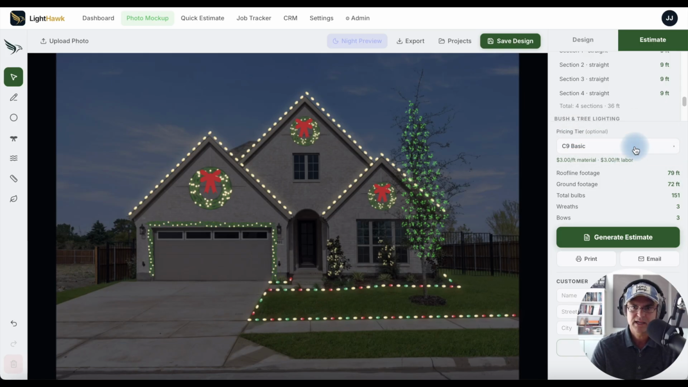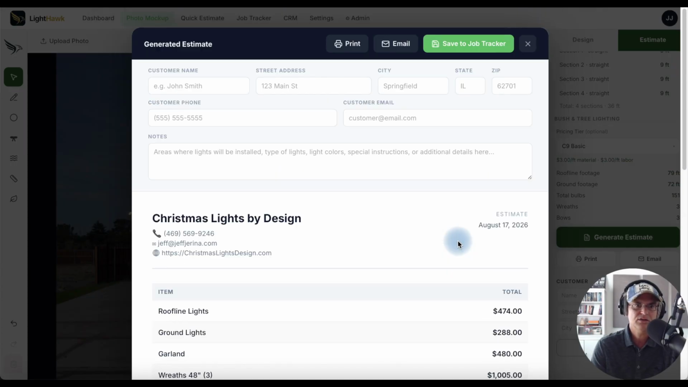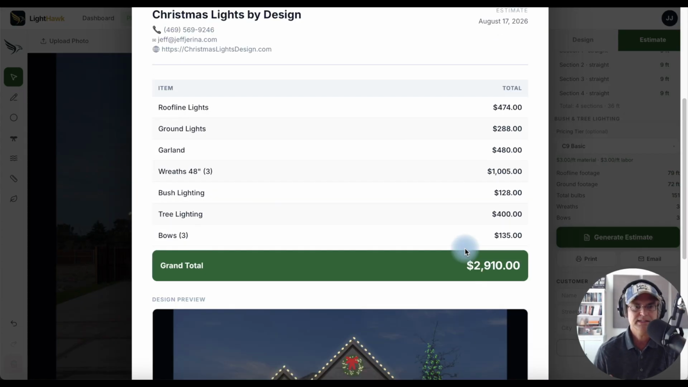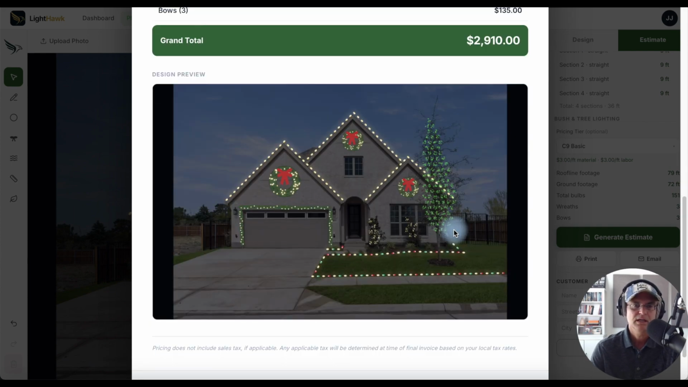We're going to go to C9 Basic. When you do that, it's actually going to generate the estimate. Okay, so let's go ahead and click on this button that says Generate Estimate. And now you can see here, I haven't entered the customer information yet, but you can see it's calculated everything. The price that I'm going to charge my customer for this project, okay? And if you're going to print this or email it to the customer, it's going to show this whole project display. The customer is going to be able to see that.